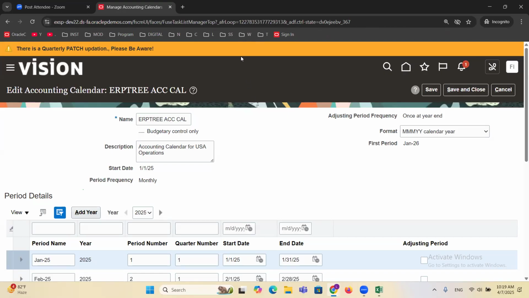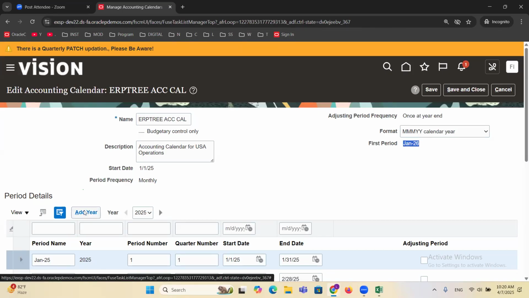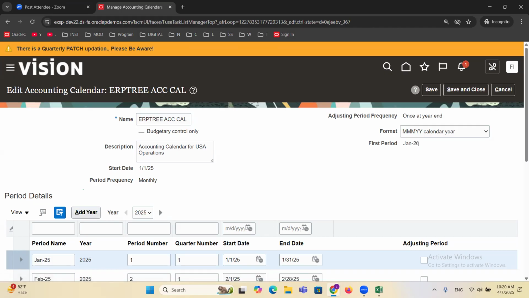Question: why is the first period saying Jan 26 on the right side? Now, if I want to create the periods for next year, it should start from which period? Starting from Jan, right? From next year. The system is telling this add year function. If I click on add year, this will trigger from here. Got it. Yeah. Now let's click it.